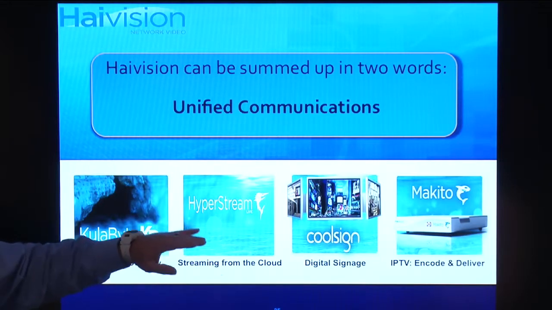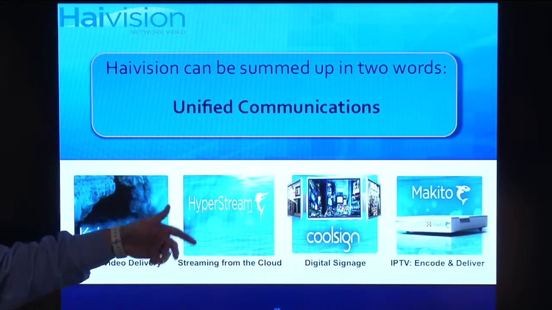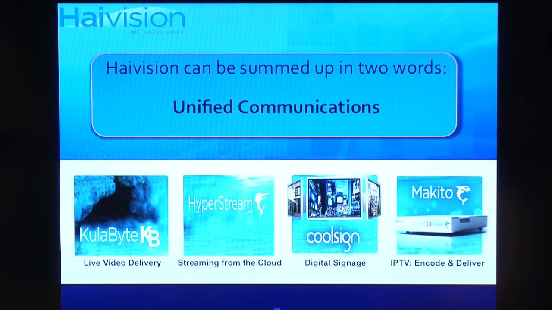Streaming from the cloud is HyperStream. This is similar to what Ustream is doing. We send them a stream, and then they replicate it in multiple different formats in the cloud. And that's what HyperStream does. So for companies or businesses that don't want to rely on a service like Ustream to do that, and they want it all in-house so they can control it, HyperStream is what does that.